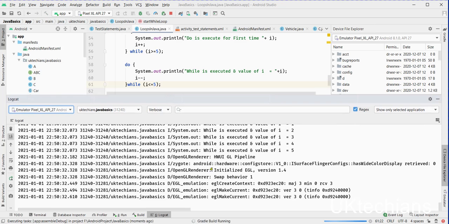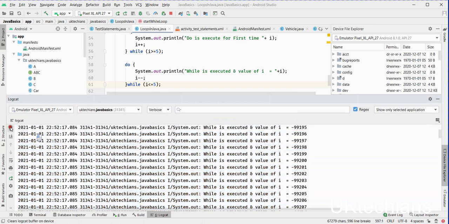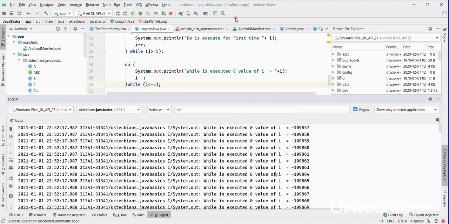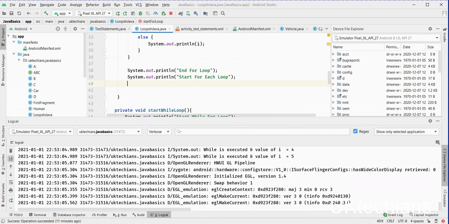It will execute several times. It's executing, and it does not stop anywhere, right, until I stop it from here. Replace it with plus plus. Okay, so I print a message over here: start for each loop.